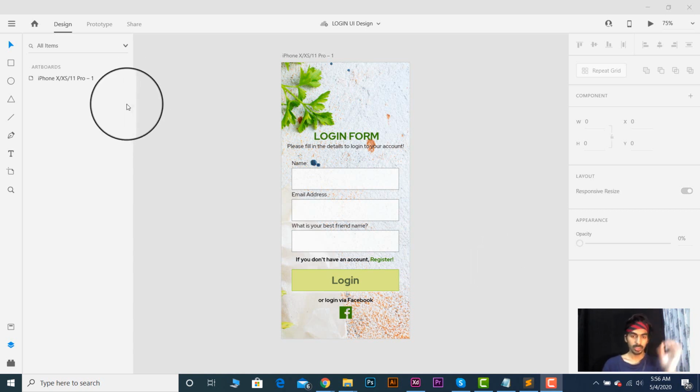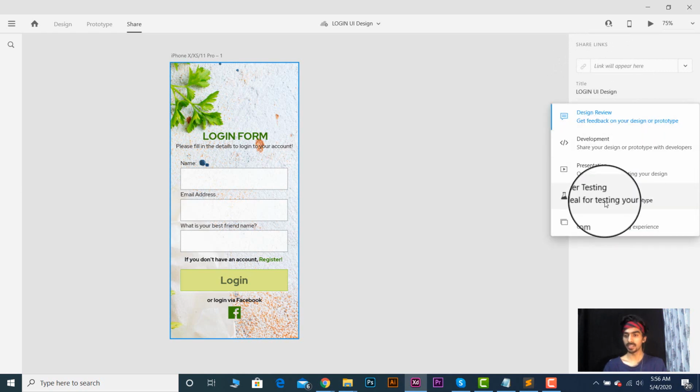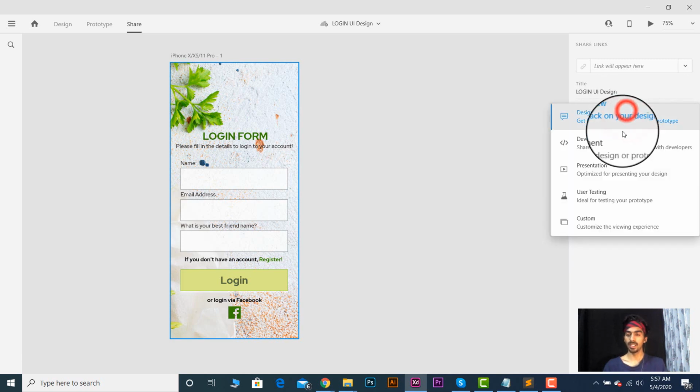Okay, so we will start again with our first point. Let's go and create a development link. As you can see in the menu bar, there are three options: design, prototype, and share. I will let you know about prototype in the next tutorials. By clicking on the share button, here you can see on the right side there is a share links option. As you can see, there is no link here, so we will create a link. By clicking on the drop down option in view settings, there are 5 options. Basically our tutorial is about the development link. I will let you know about the other settings in the next tutorials.